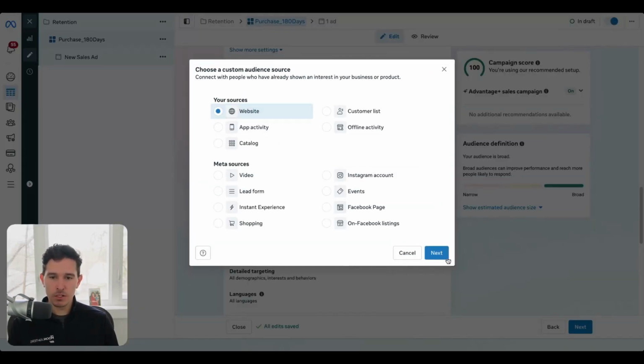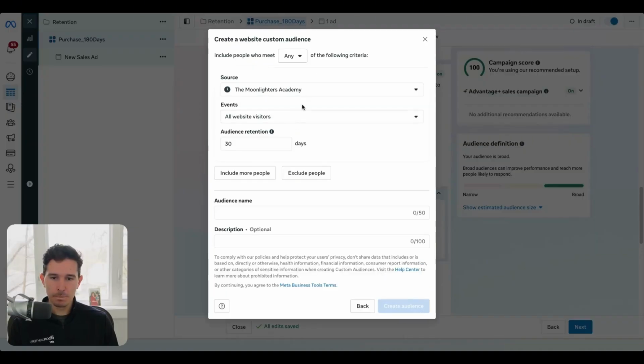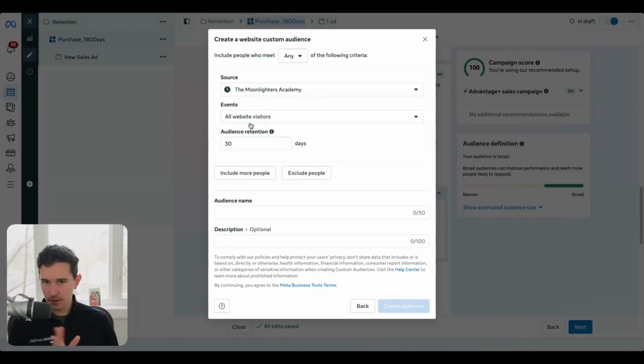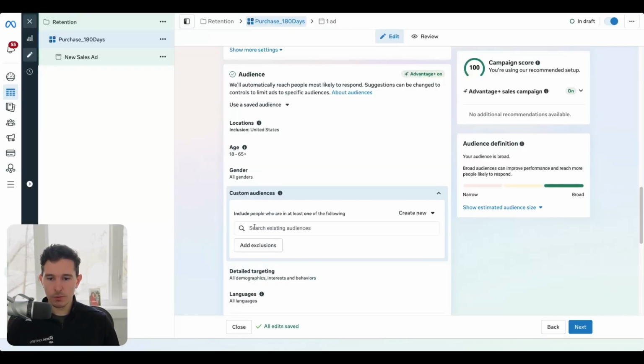To create this audience, we're going to custom audience, website. You're selecting your actual event. So again, dummy data here. You're going to put in your purchase event, 180 days, and name this 180-day purchasers. And then it will show up right here as an inclusion, not an exclusion.